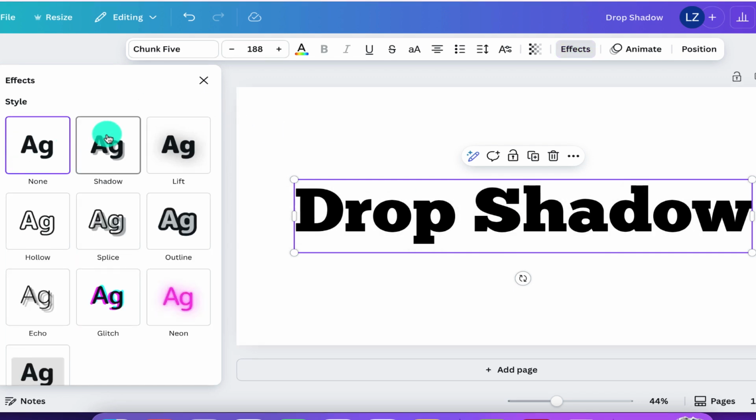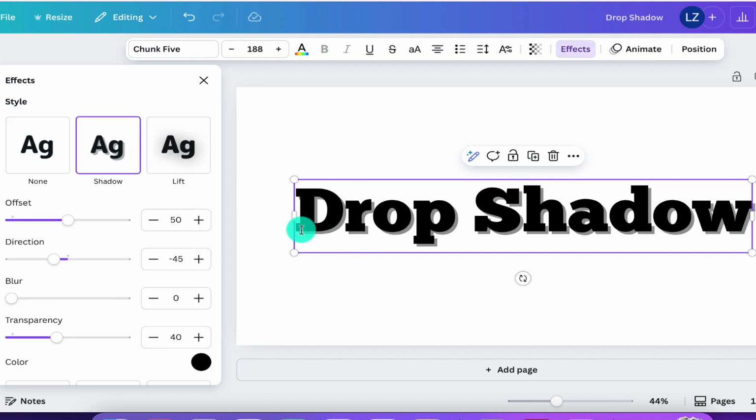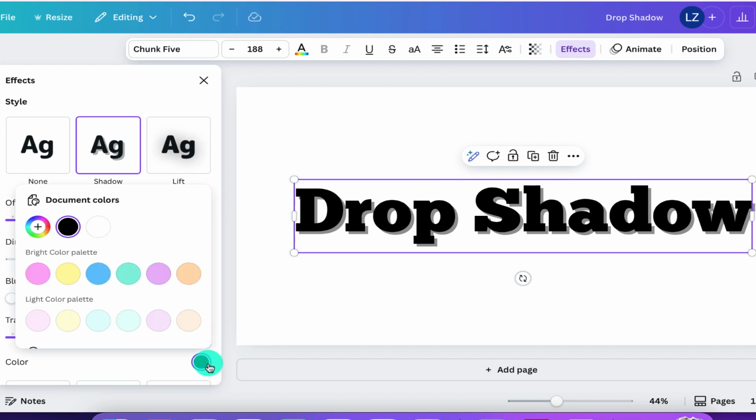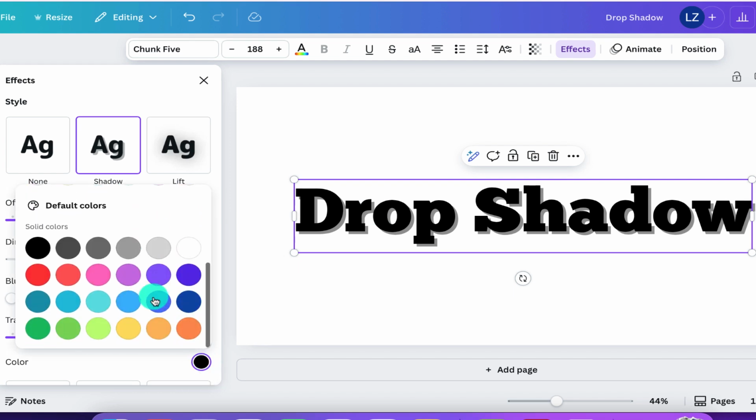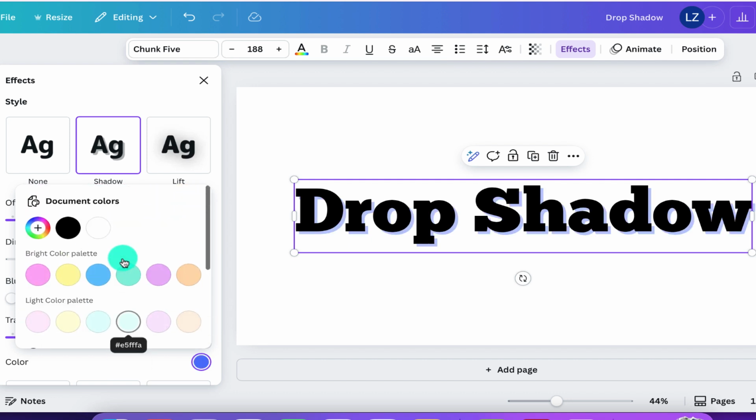The second way is to click on shadow, and as we can see now it's put underneath a grey shadow. First thing you can do if you wish is you can change the colour of the shadow. You can choose any of the pre-selected colours under here, or you can go to the colour wheel and you can select any colour that you want and add in a hex code if you know a specific colour.